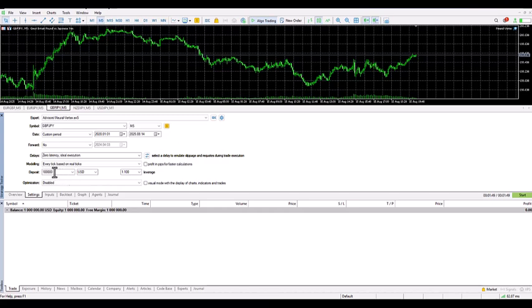Now obviously this account is $100,000, so we want to match that up with the deposit. So we've got 100,000 in here, and the leverage with IC Markets you can have up to 1 to 500, but I want to make this a little bit more difficult for it, so I'm going to bring the leverage down to 1 to 100. And where it says optimization it defaults to disabled. Okay, so keep that as it is.